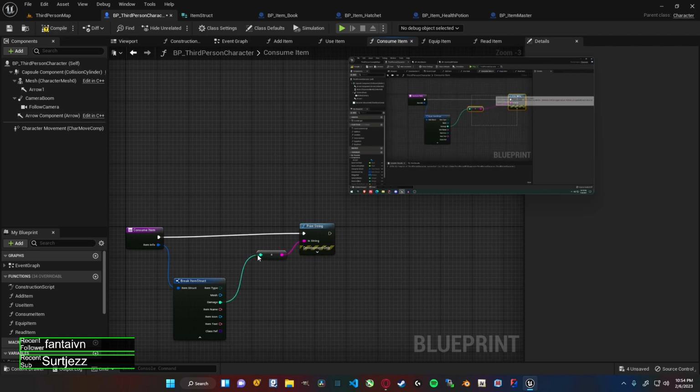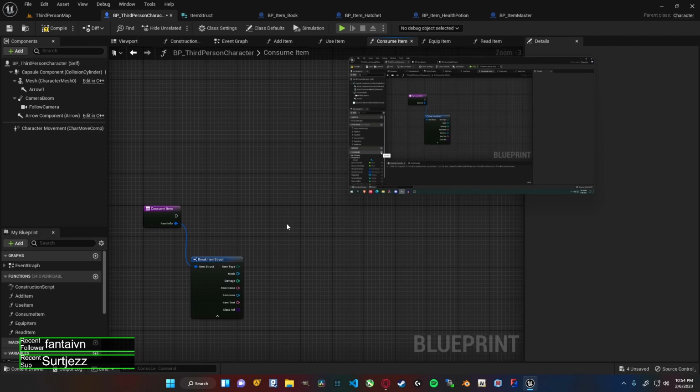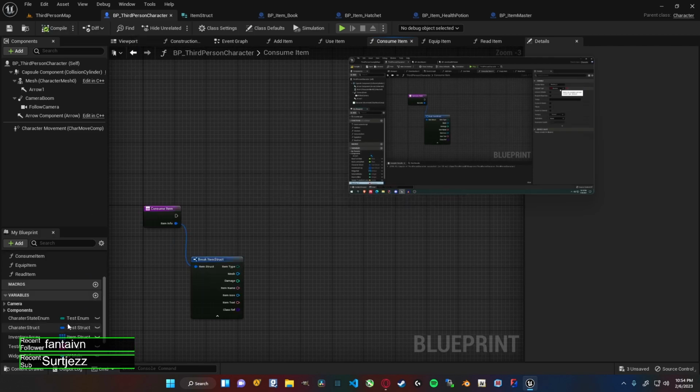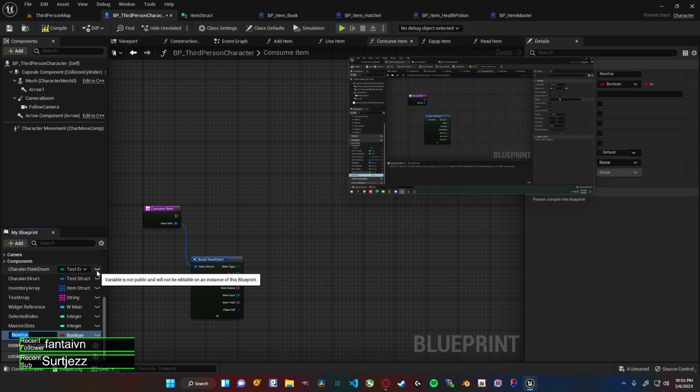But instead of doing this, we want to add a new variable. This will be the type float. This will be our health.